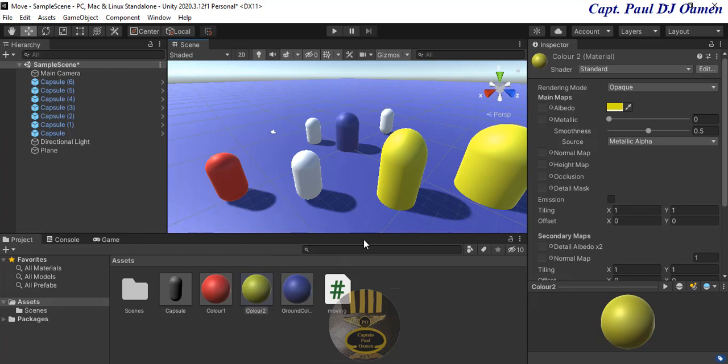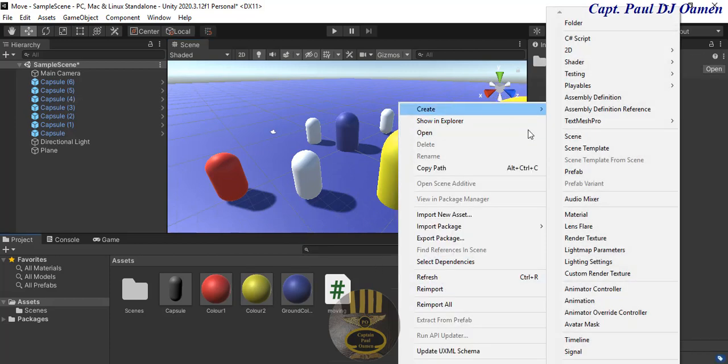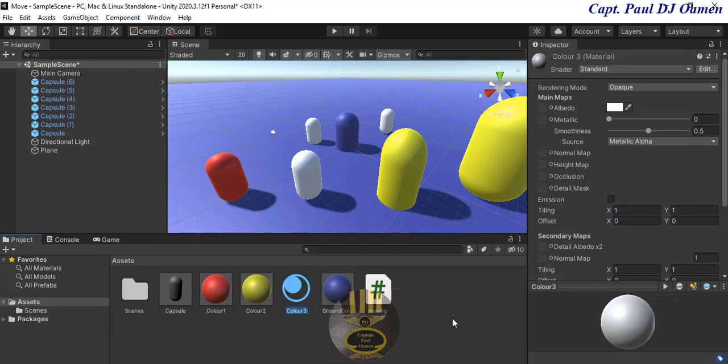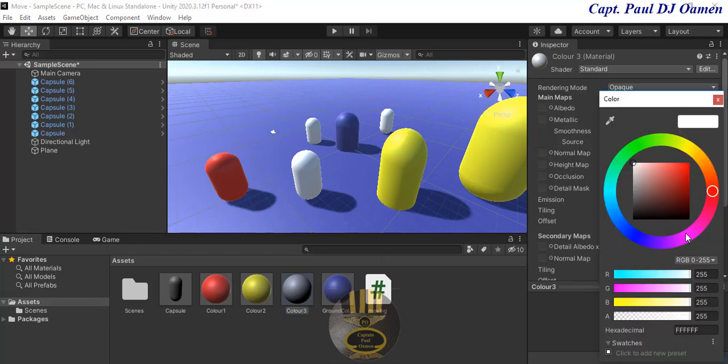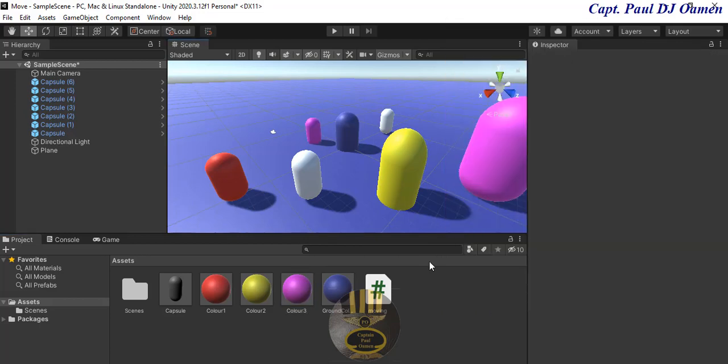So I'm going to now move this up a little bit. Let's run it and see how that looks, or maybe we should just add one more and change that to color number 3, and select that, go to albedo. Let's look for, okay, maybe pink, purple, that's fine. There we go. Now change this one, and that's it.